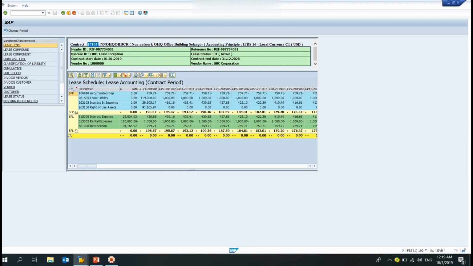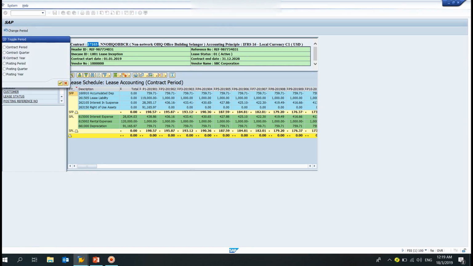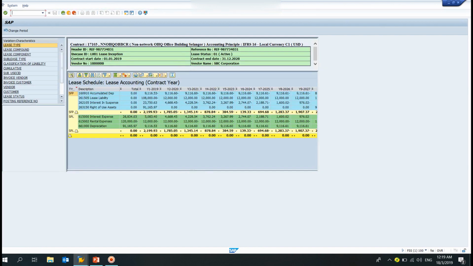To see the effect per year, you can change the period to contract year and execute. So right here, you'll see the rental is 12,000 per year and the asset will be depreciated around 9,117 for every 10 years. This lease schedule is without considering any bargain purchase option.